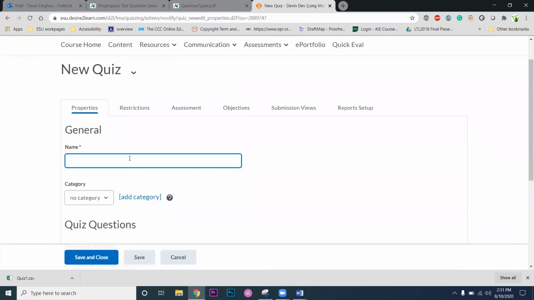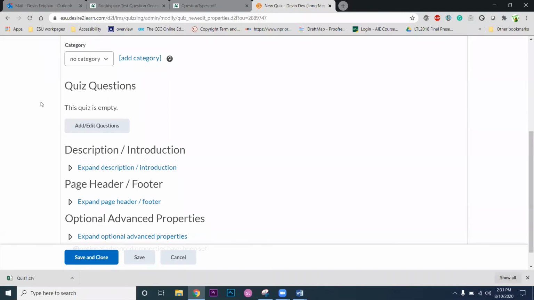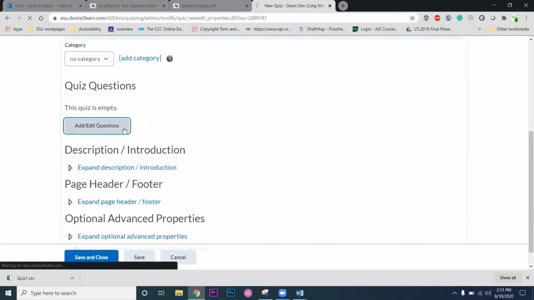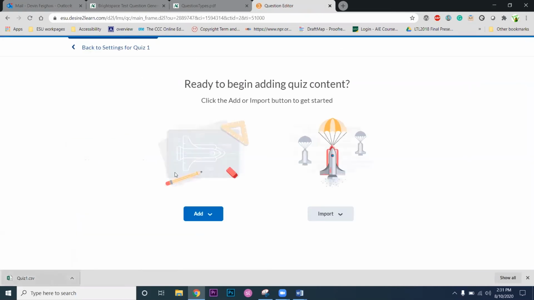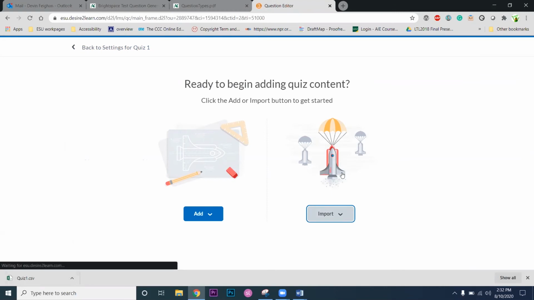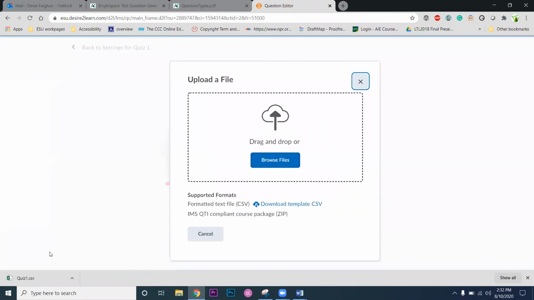I'm going to name it. I'm just going to name it Quiz 1. And I'm going to scroll down in this area where it says Quiz Questions. I'm going to add or edit questions just like I would in any other test. But instead of manually creating them, since we already created them with this export, I'm going to go to this import option and I'm going to upload a file. From here, I can either drag and drop this file to the spot or I can browse my computer.